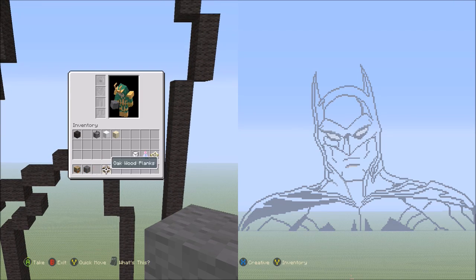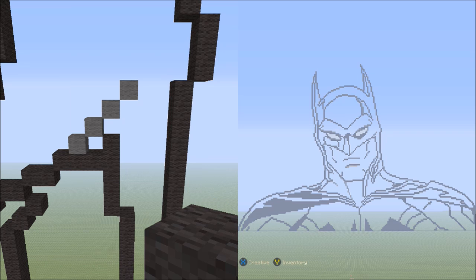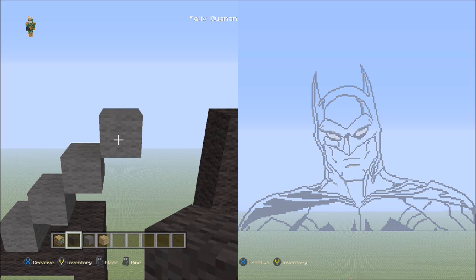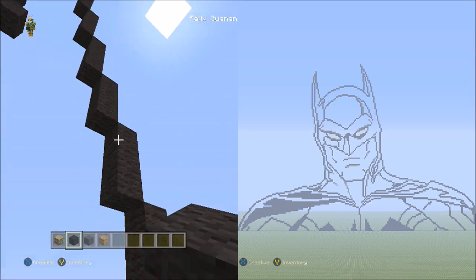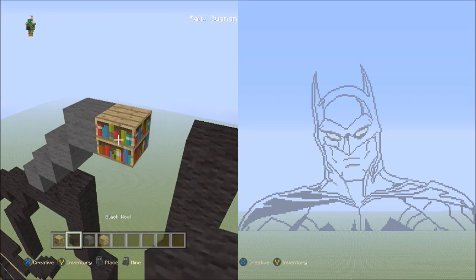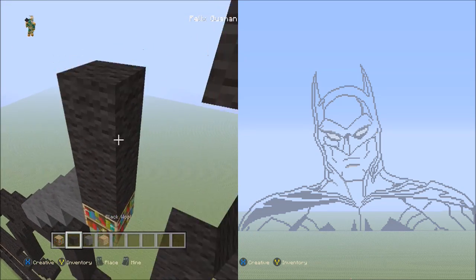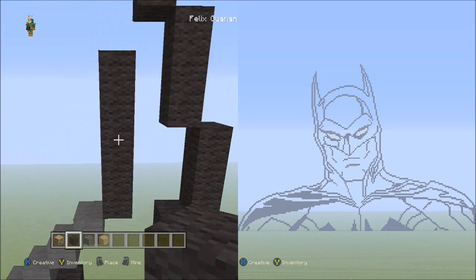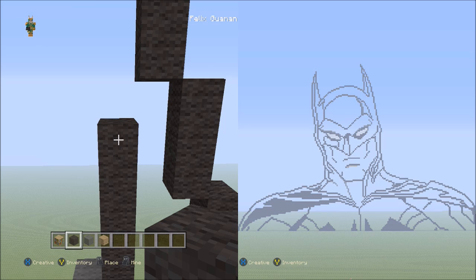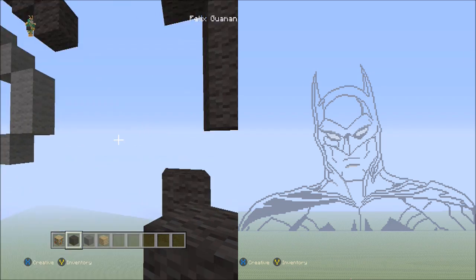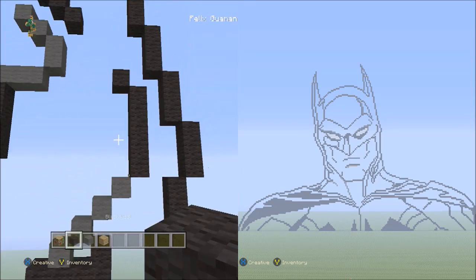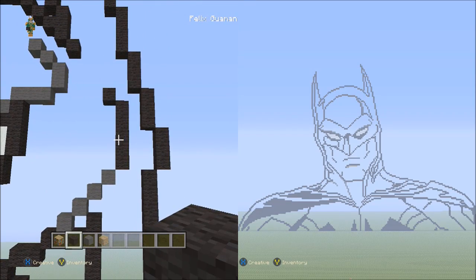Now, you're going to actually switch back to the black wool, because there's still more black wool left. Now, starting from that block, you're going to place 5 blocks going up on the right side. So that's 1, 2, 3, 4, 5. Now place 1 block going diagonal up to the left. And that's 1. And it should look exactly like this.